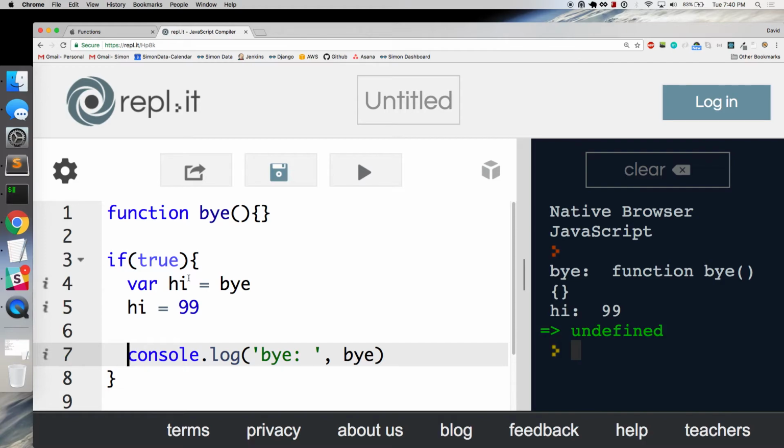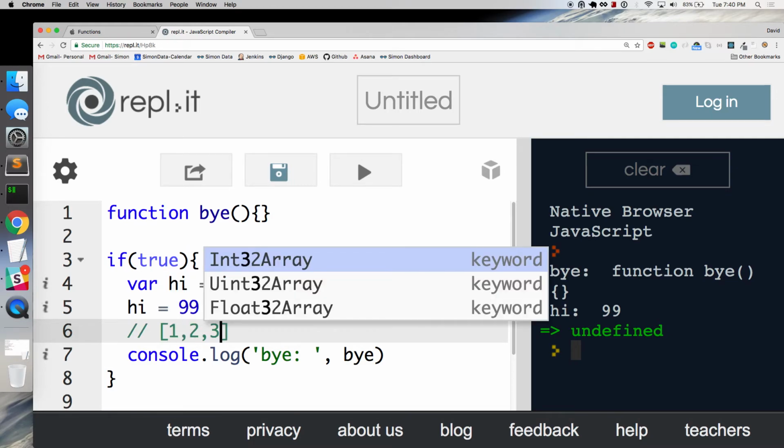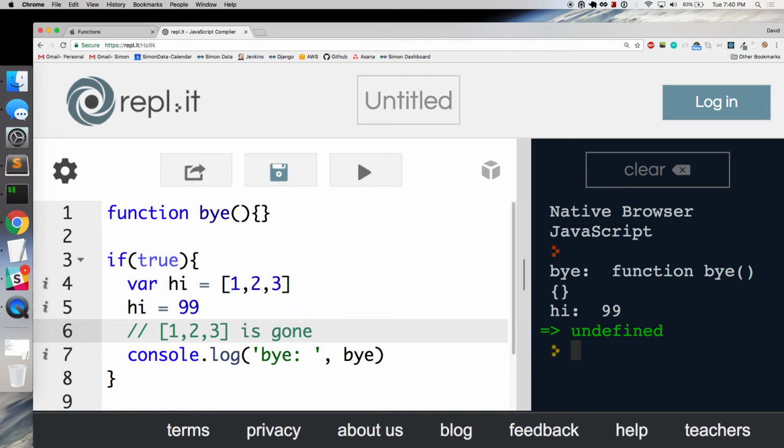Same as anything else, actually. If I have an array of 1, 2, 3, and then I say high equals 99, I pretty much lose reference to that 1, 2, 3 array entirely, forever. I can't really get it back. So same idea here. 1, 2, 3 is gone. Sad face.